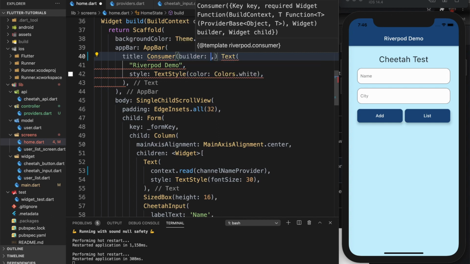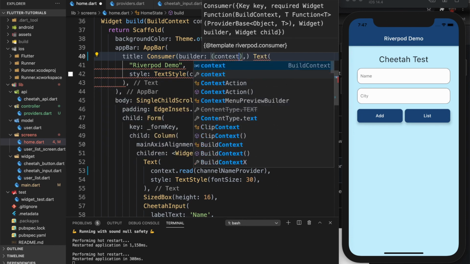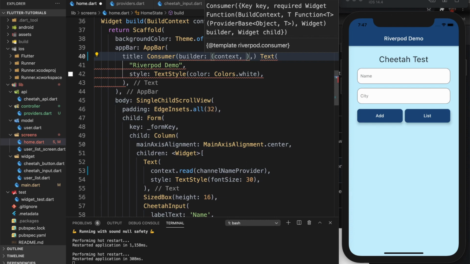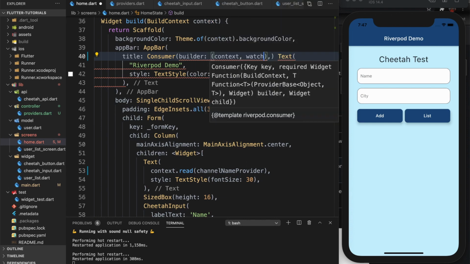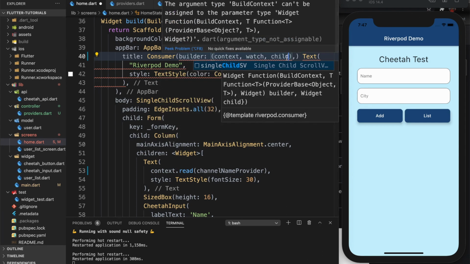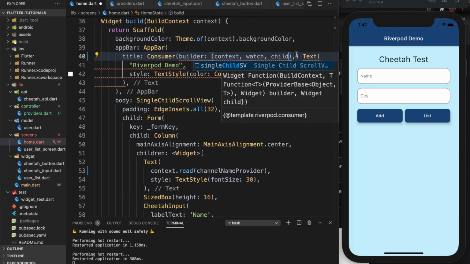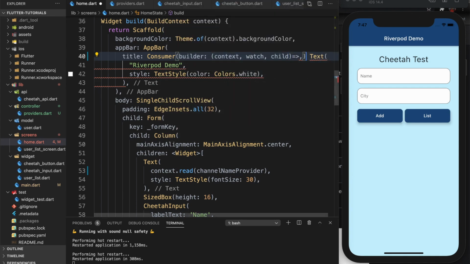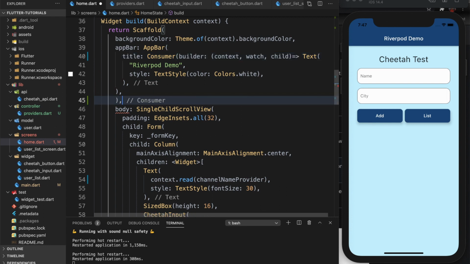So builder we will use for our text, and the builder takes in a few different parameters here. So first is the context, similar to provider. And then we have a watch parameter here. Okay, so watch, we'll call it. And then we have the child. The child, I don't really use it a lot, but it's there if you need it. And then we return our text widget like so, parentheses here.